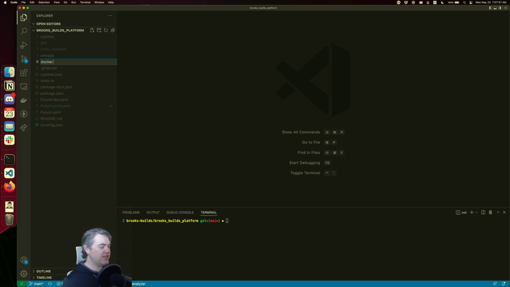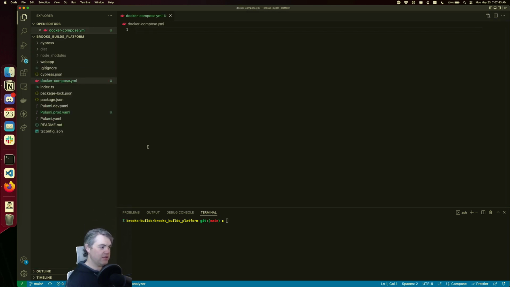Okay, so we're going to create a Docker compose.yaml file. Now I also need to set up Docker.